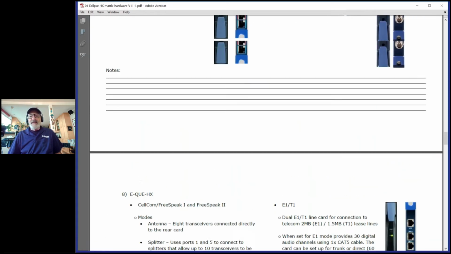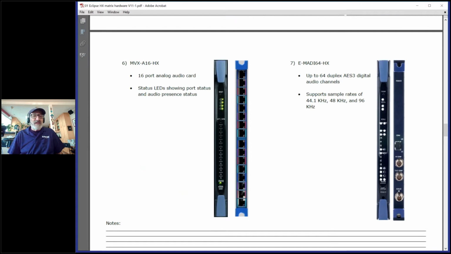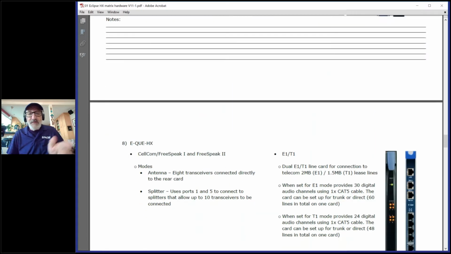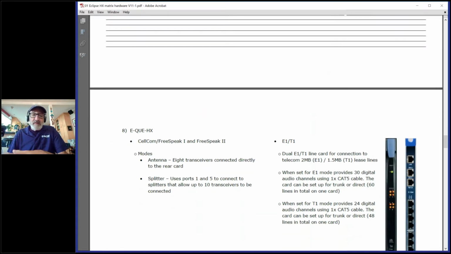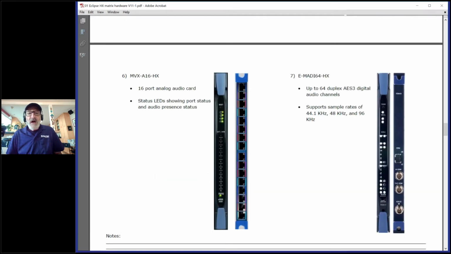Now, getting back to the IPA card, really quickly, just to show you, the E1T1, I don't think any of you are ever going to use. They use this a lot in finance. It's to interconnect or trunk using the E1 protocol or T1 protocol, which are telecom protocols for multi-channel connectivity on a single wire, on a network connection. The eMADI card is just that. It gives you up to 64 MADI ports.